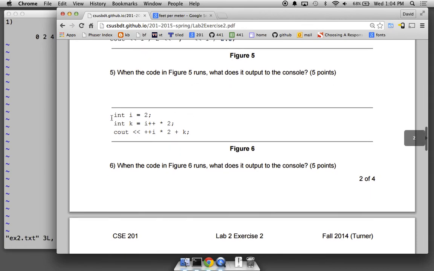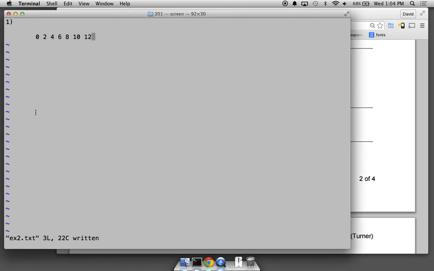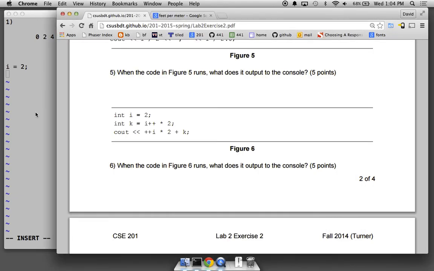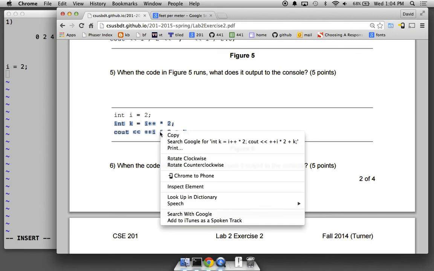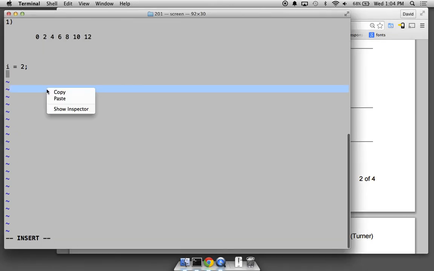All right, that's that one. But this is the one that we need to talk about. This will be the last one we do today. So I equals 2. Integer k, you know, it doesn't work well when you copy and paste out of a PDF. I'm going to do it anyway.